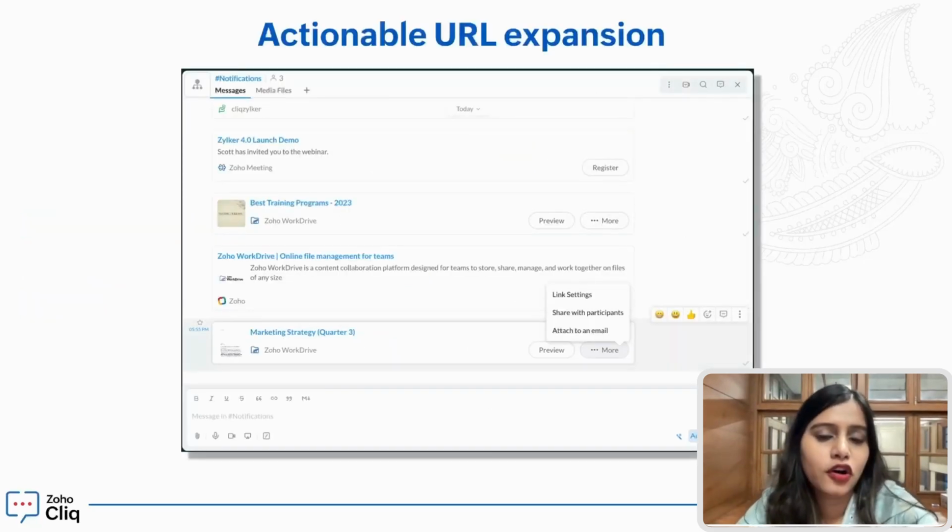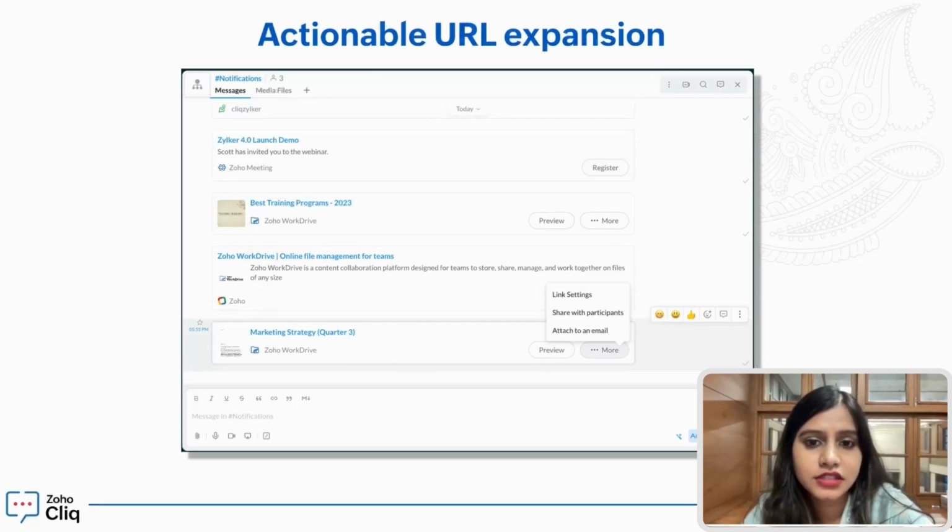One example of it is the actionable URL expansion in Zoho Cliq, which allows you to preview and interact with shared links directly within the chat. Instead of just displaying a plain URL, these links expand to show relevant details and provide quick actions, reducing the need to switch between apps. When you share a link from, let's say, other Zoho apps like Zoho CRM, Projects, or Desk, it automatically unfolds into a rich preview. This preview includes key details such as title, description, and relevant data. You can take actions directly without leaving Zoho Cliq.